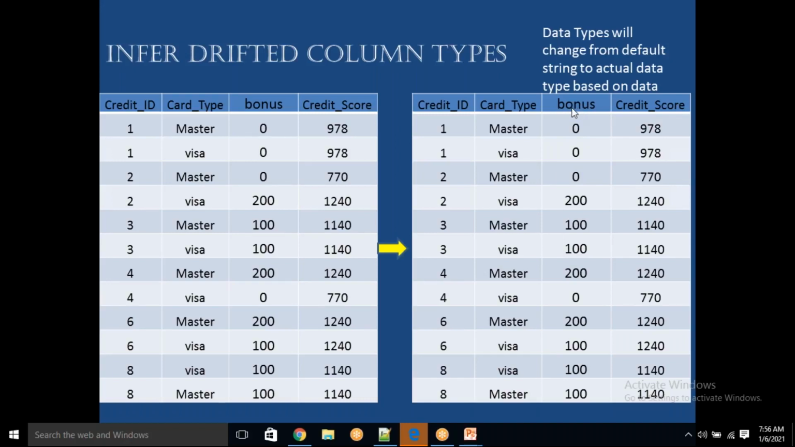It will be automatically changed, so no need to do any manual things. You need to check this option so that you will get the data type properly. If you're not checking this option, it will come as a string. Okay, don't worry, we will see it practically.